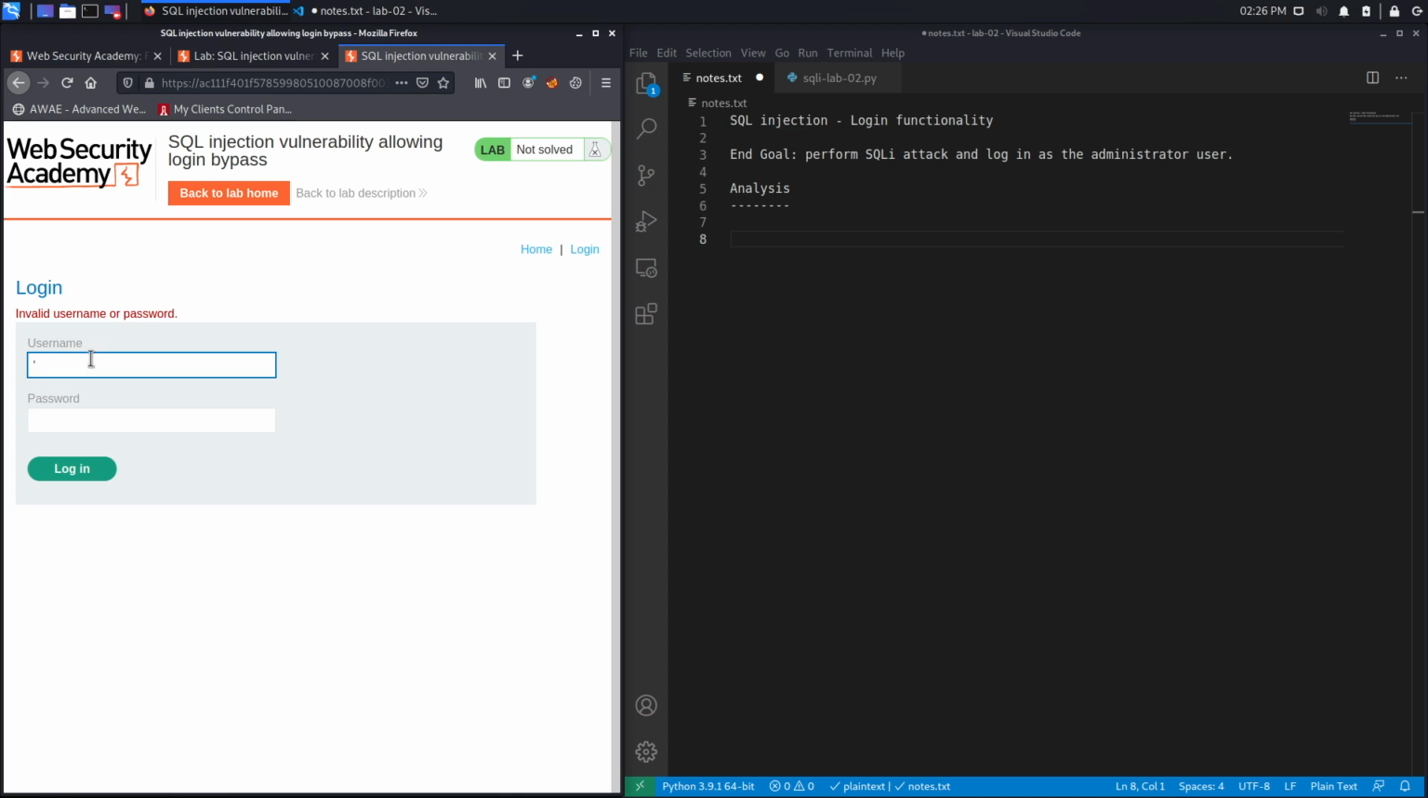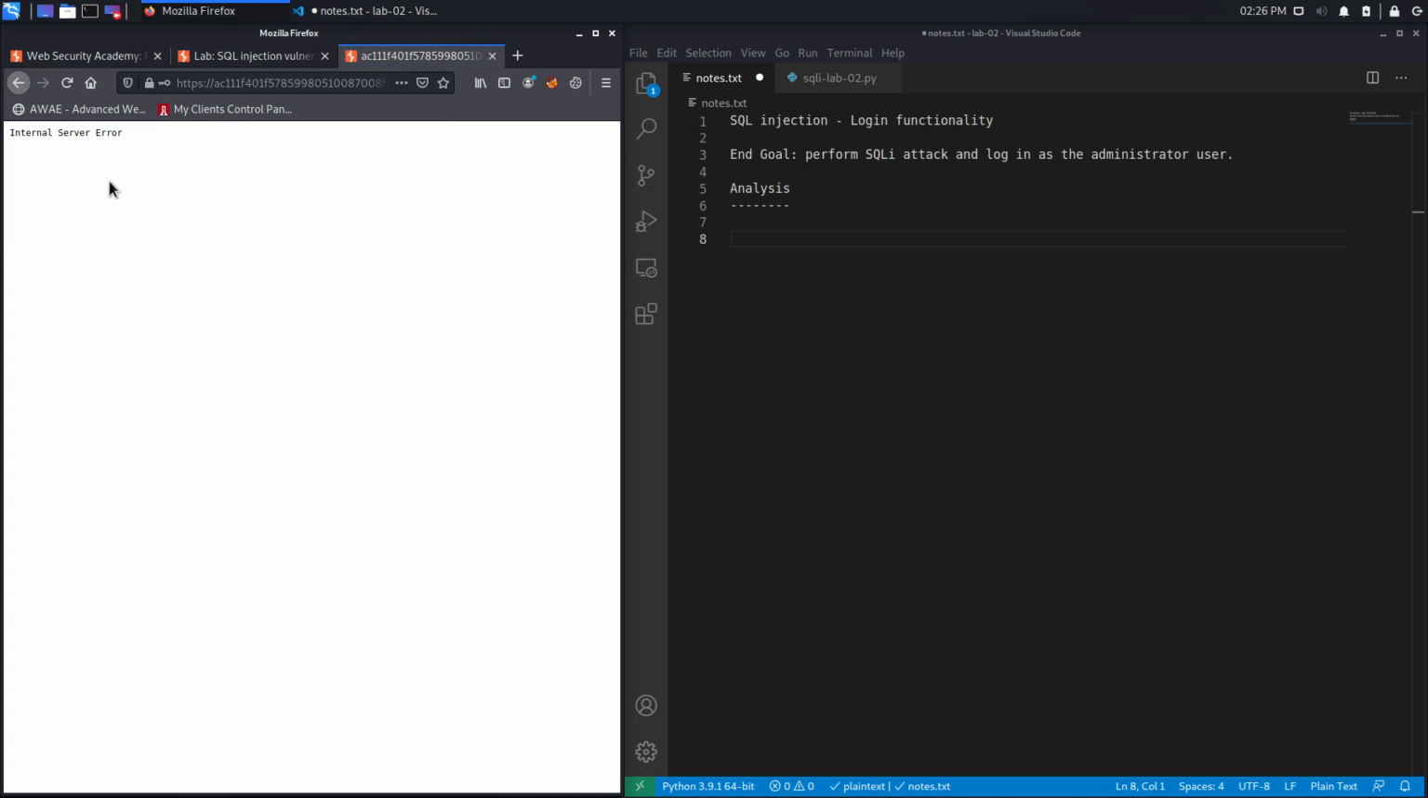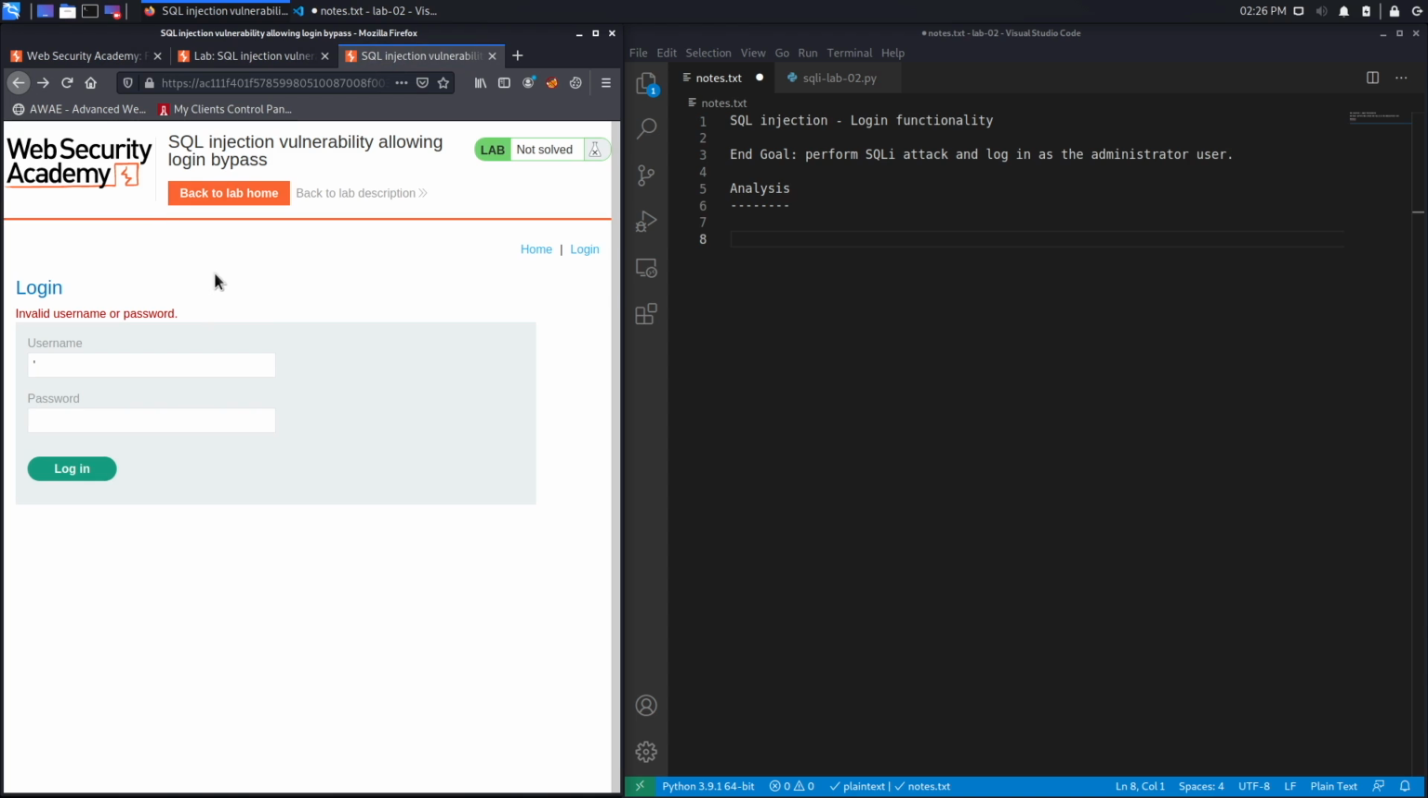Let's put a SQL character into the username field and see how the application reacts. I'm just going to put anything in the password field and click login. This gives us an internal server error, which means something happened at the backend that broke the application. This is a good indication that it is vulnerable to a SQL injection. Unlike the previous exercise, we are not given the SQL query, so we're going to have to figure it out by fuzzing the application.